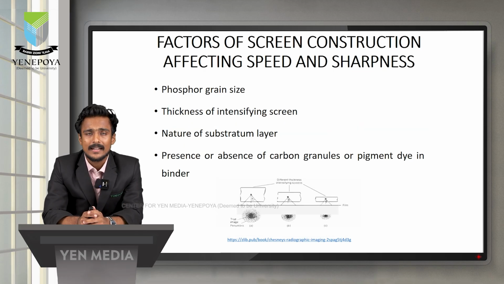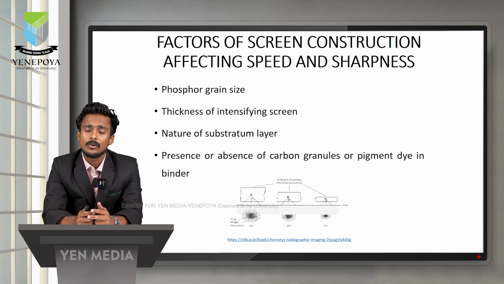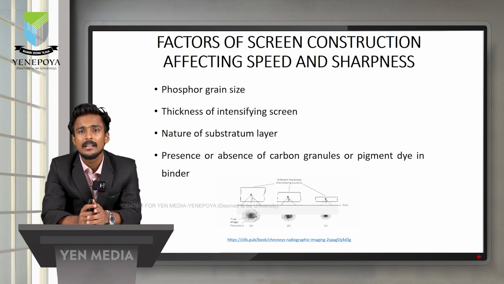Moving to the factors of screen construction that affect their speed and sharpness. The first is phosphor grain size, the second is the thickness of the intensifying screen, the third is the nature of the substratum, either an absorptive layer or a reflective layer, and the last is the presence or absence of carbon granules or pigment dye in the binder. The diagram shows different thicknesses of the intensifying screen. The first one has the greatest thickness, so it will provide a better image quality compared to the lesser thickness, as in part C.